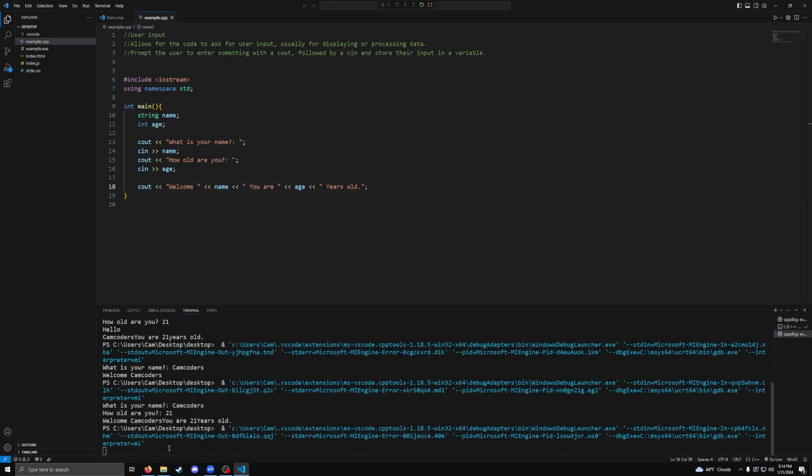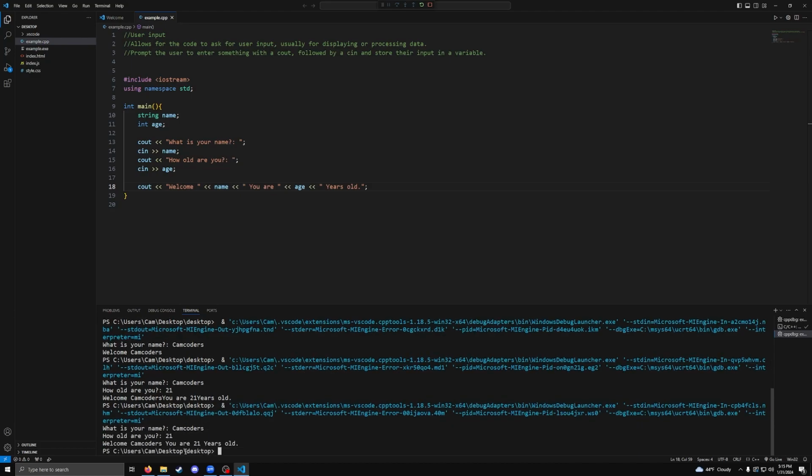Let's run this again with a cleaner output. What is your name? Camcoders. How old are you? 21. Welcome, Camcoders. You are 21 years old. Okay, that looks a lot better and a lot more English-like.